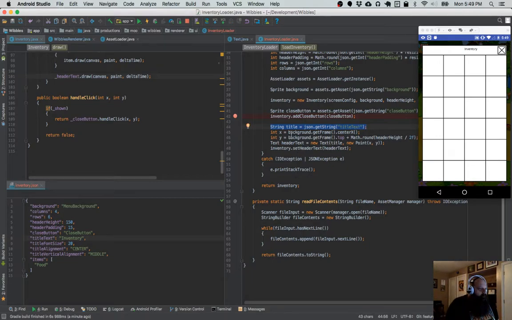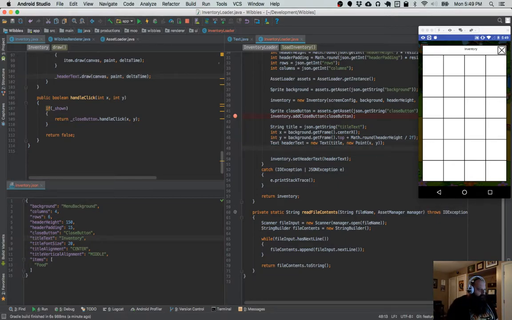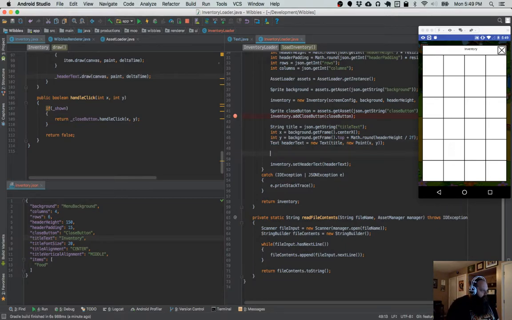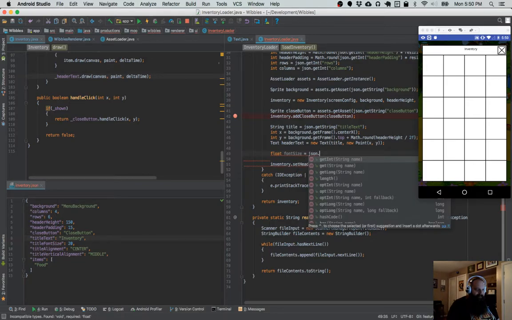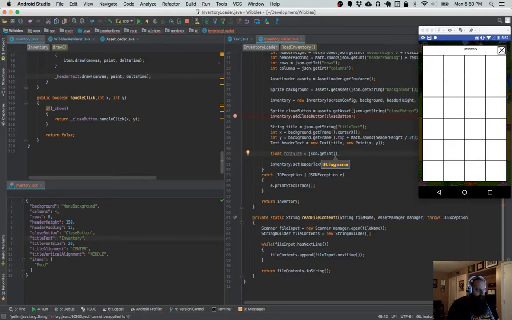So here we create our title text. So let's set some stuff on here. We're going to want font size. So we're going to say float font size equals JSON dot we're going to get int, because it is an int called title font size.